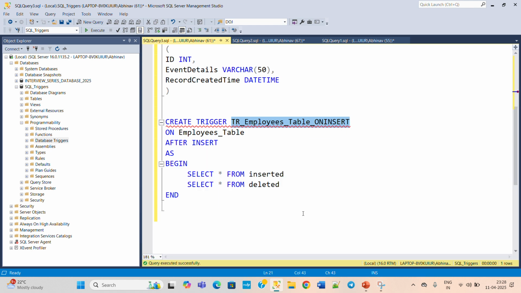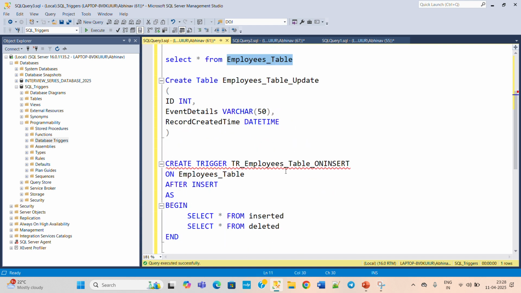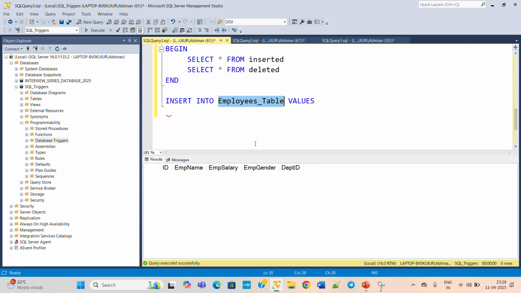Now what we need to do is insert some values into the employees table, and then we will check how the trigger is getting executed. So write the insert query for this: insert into employees table, and then the values we will provide. Let's check what columns we have. We have the ID column, employee name column, employee salary column, gender column, and then department ID column. ID is the identity column, and for employee name we will write John.